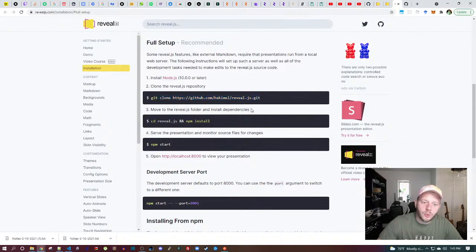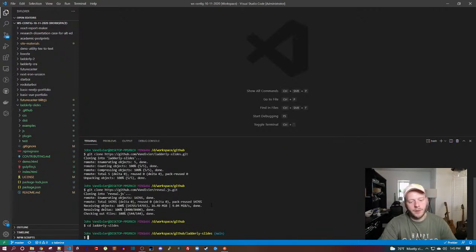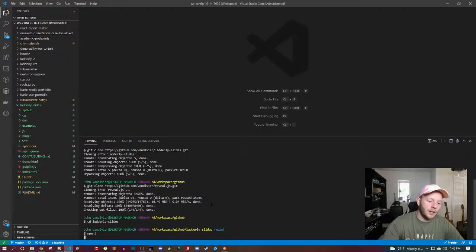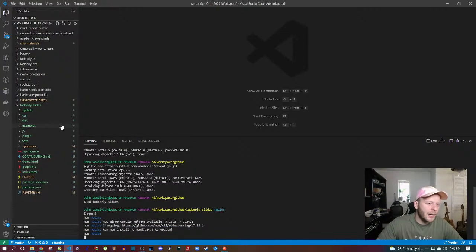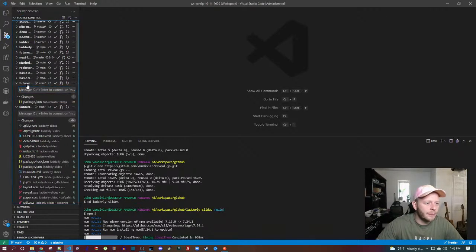So git clone, we did that. We just have a different repo name, cd into the folder, and npm install. So we're going to cd into the folder, and all the same instructions should work. We're just in a different folder. So I'm going to npm i to install.